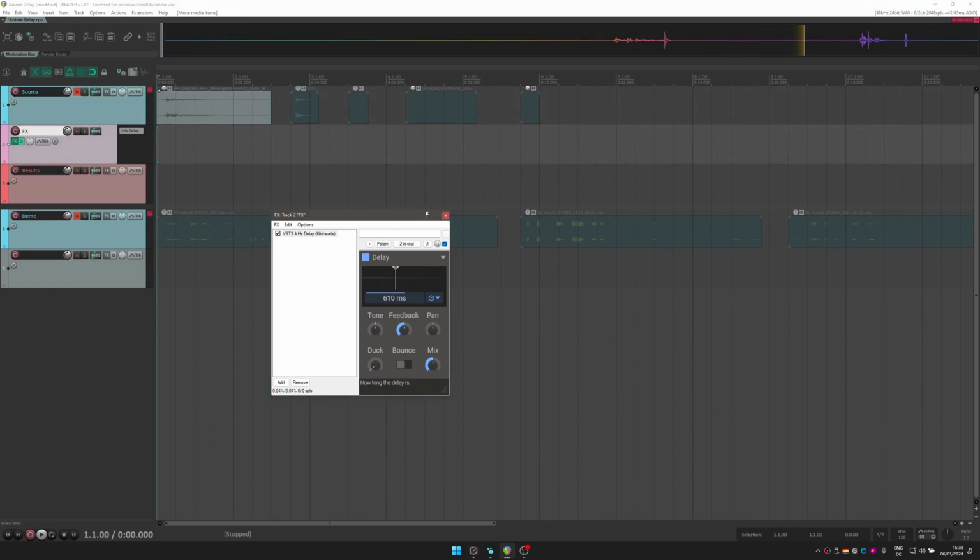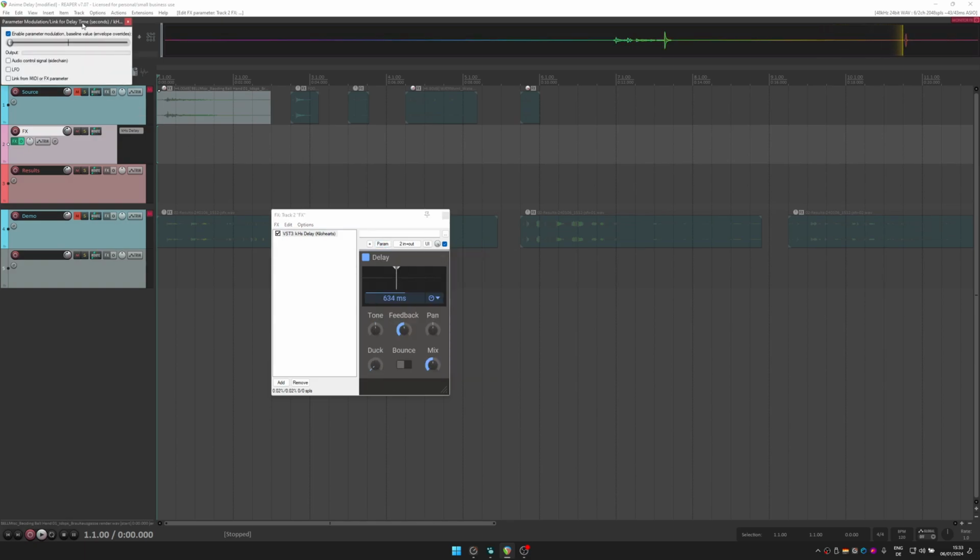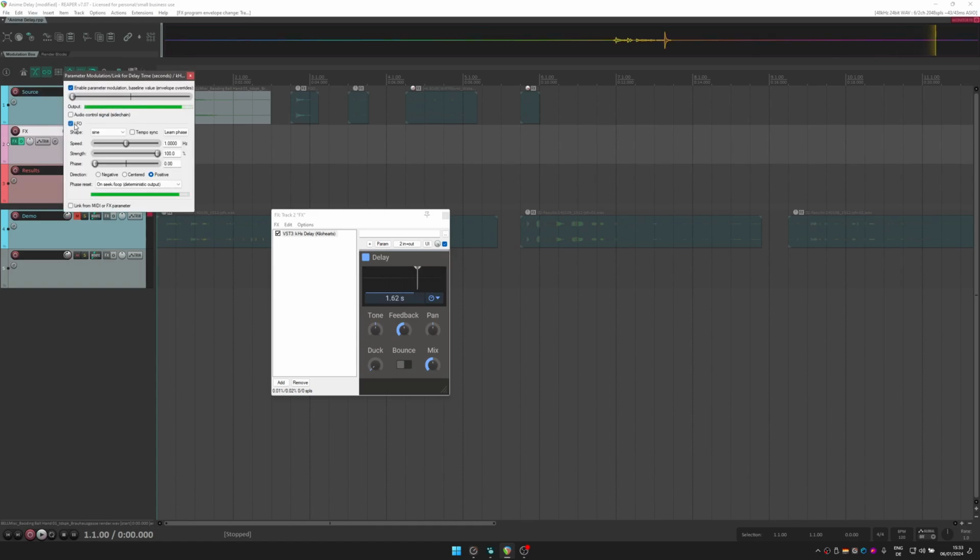How I'm going to do that is I'll click on the parameter, go to Param, Parameter Modulation, MIDI Link, and here in LFO, I'll put this to centered, put the strength down, and this in the middle. So now I'm looking for the right spot to oscillate. I think around here is good enough. And maybe a little less strength.